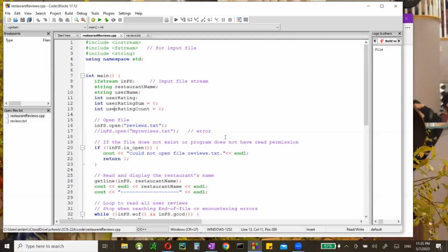So the goal of this program is to read the input from this file, which is what we call a text file, which means that you can open this file in a text editor like Code::Blocks, like what I'm using. First of all, let me show you what the input file looks like, and then we will look at the code, how the code processes the data from this input file.